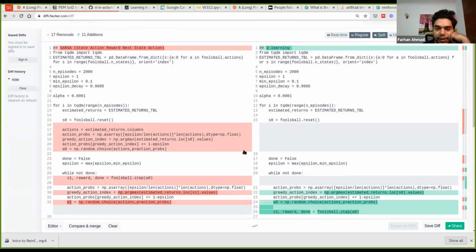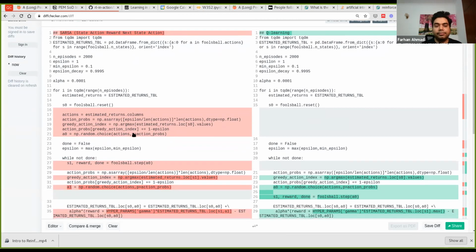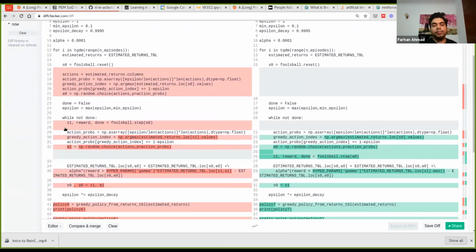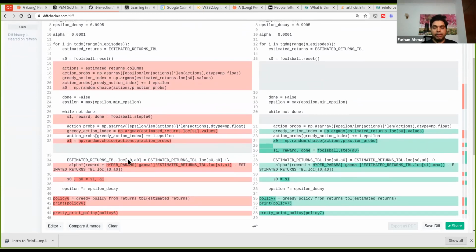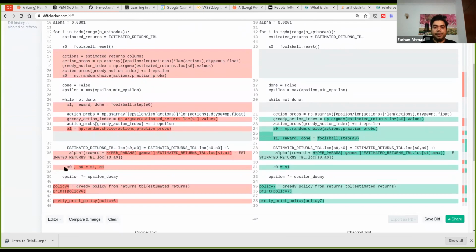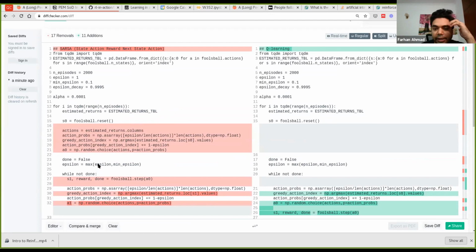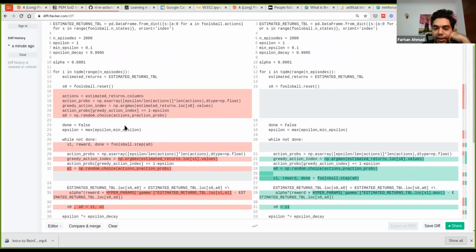So what was happening in SARSA was before you started a loop, you had a starting point which was a state and an action, S0 and A0. And then inside the loop, we were computing S1 and A1 and using them to update the table, right? And then at the end, we were setting S0 and A0 to S1 and A1 so that the loop can go on. In Q learning, you can really bring this part inside the loop.